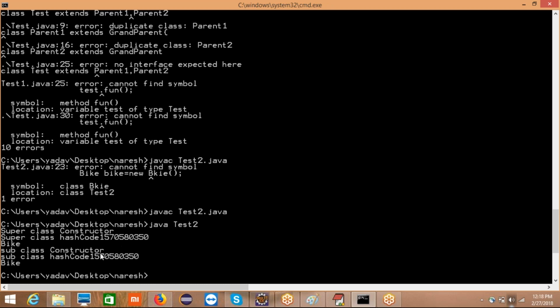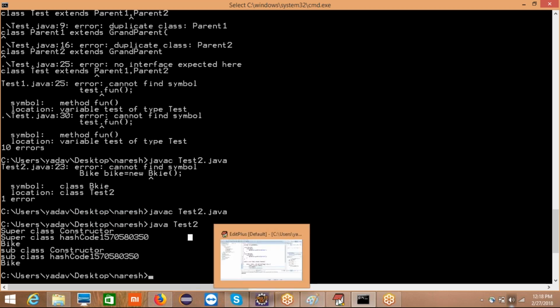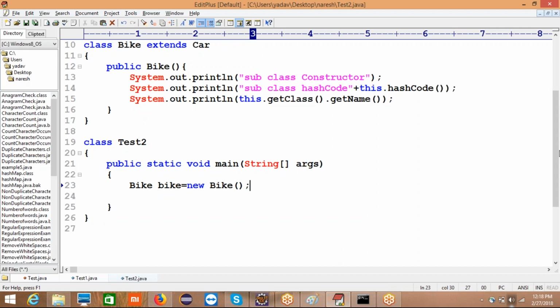Just observe the hash code also, 157.0580350. The same hash code we are getting. Only one time the hash code is generated for the two classes. The superclass object also contains the same hash code. Now you will understand what happened between.